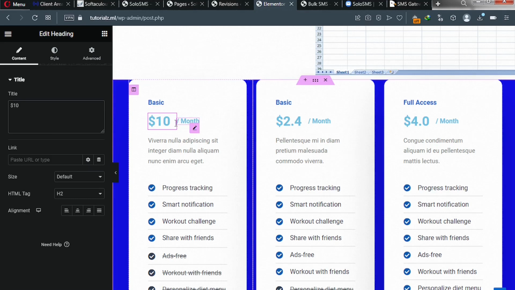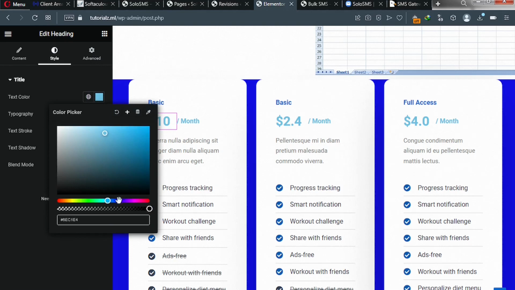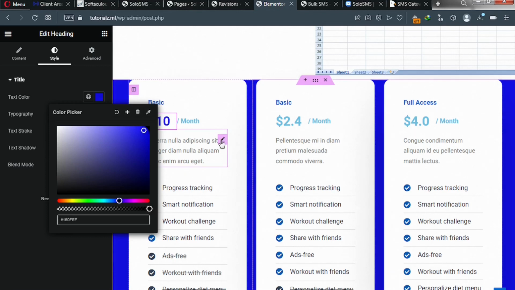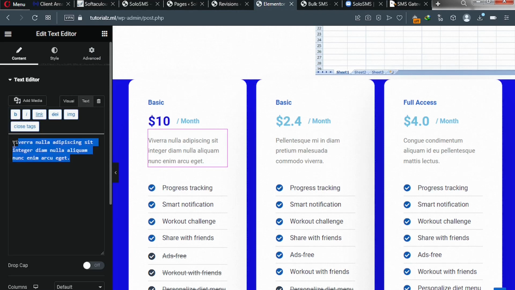You can also change the color of it, okay, which is very simple. On top, click on style, and then you'll be able to change the text color to whatever color you want. Very simple. And our text here, we do the same thing. Just click on it and then click on text, and you'll be able to change your text.